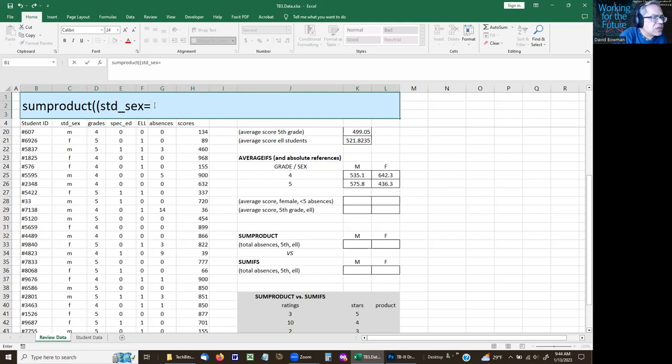What do we actually want, average score? No, it's fifth grade ELL. So we're doing fifth grade ELL. So grades, is it a 5? We're going to multiply that by the next criterion, also in its own set of parentheses. We have ELL needs to be equal to a 1. There's our next one. And then once we've done that, simply multiply by absences and close it.